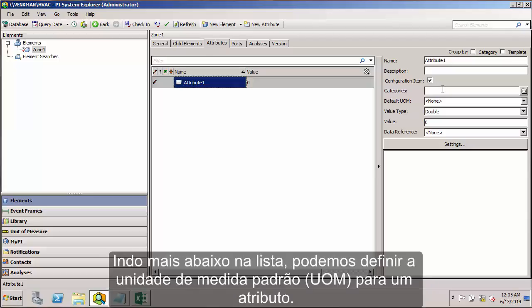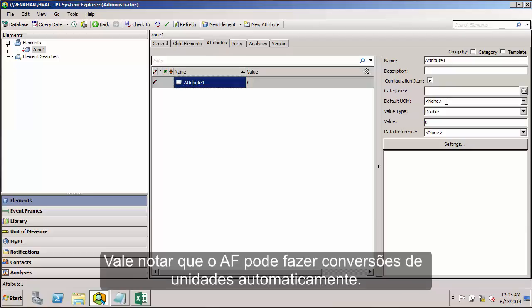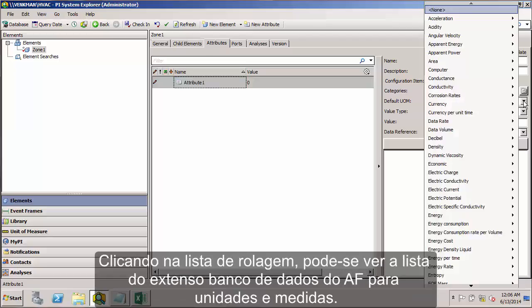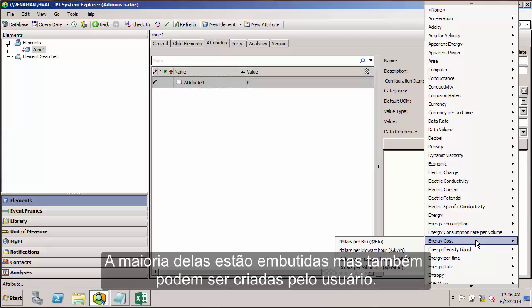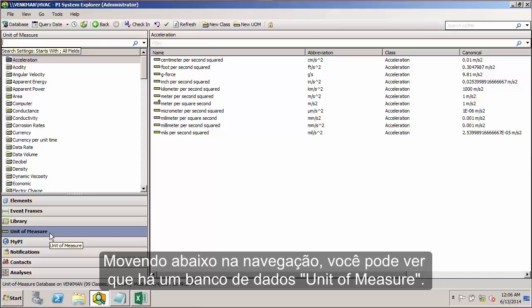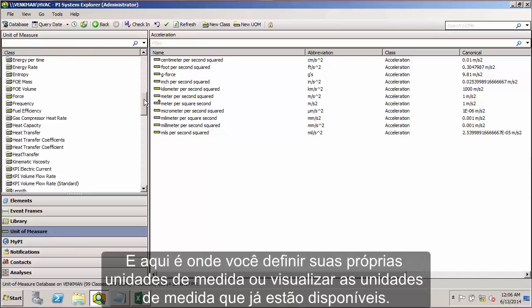Moving further down the list, we see that we can define a default UOM for an attribute. It's important to note that AF can do automatic unit conversions, and the default UOM will tell us which unit you would like the value to be displayed in. Clicking on the drop-down, you can see the list of the large AF database of units of measure. Most of these are built in, but can also be defined by the user. Moving to the library, you can see that there's a unit of measures database, and here is where you can define your own units of measure or see all of the built-in units of measure that are already available.